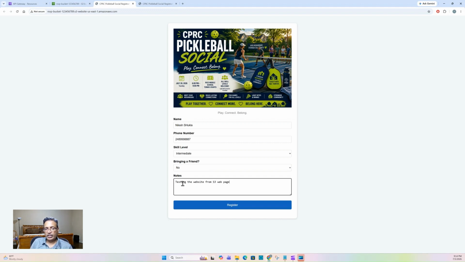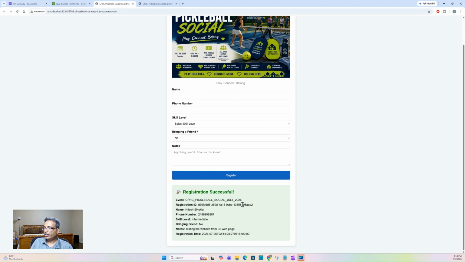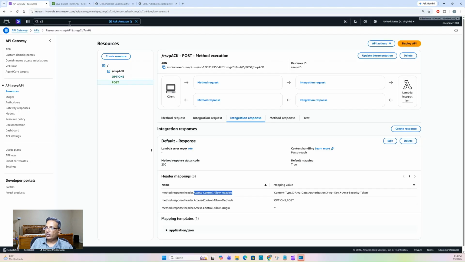Now this S3 web page is not CloudFront yet. So let's register and see if it works. Okay, so it was successful. Now let's go ahead and verify in DynamoDB, see if it added. So let's go ahead and check.